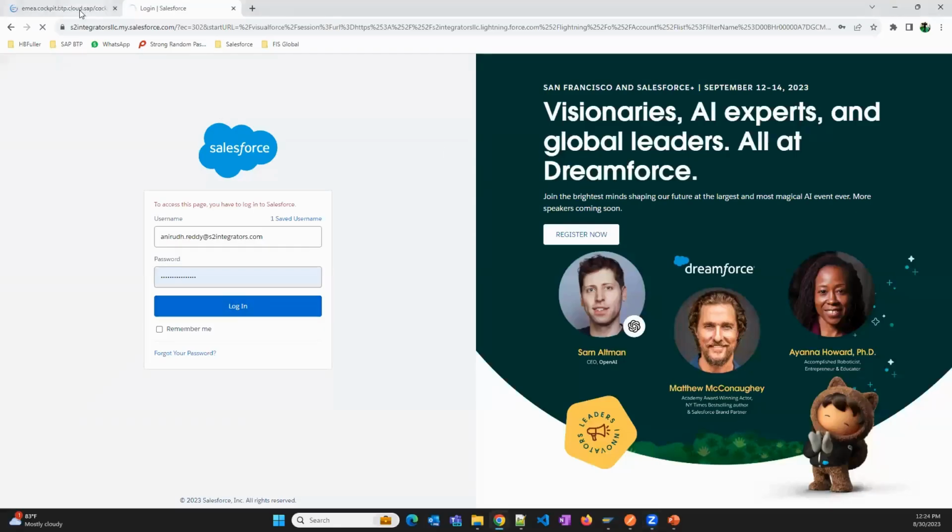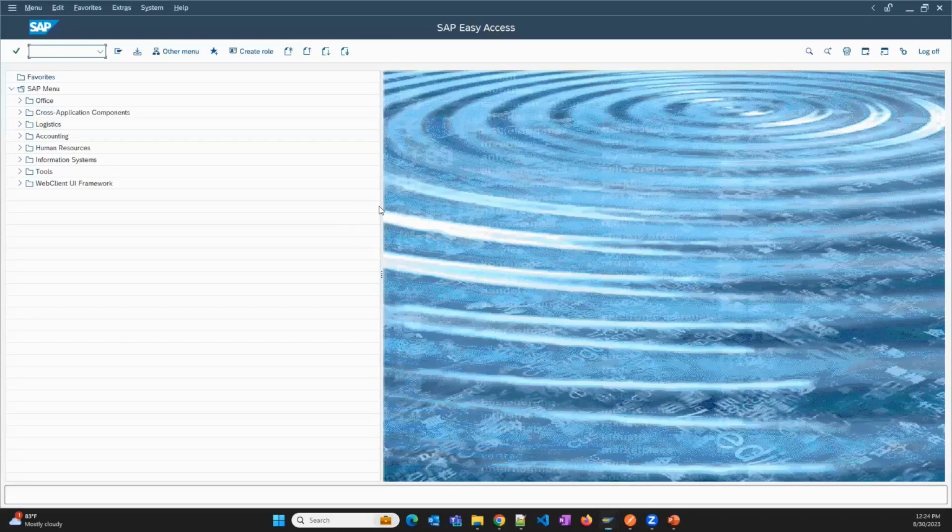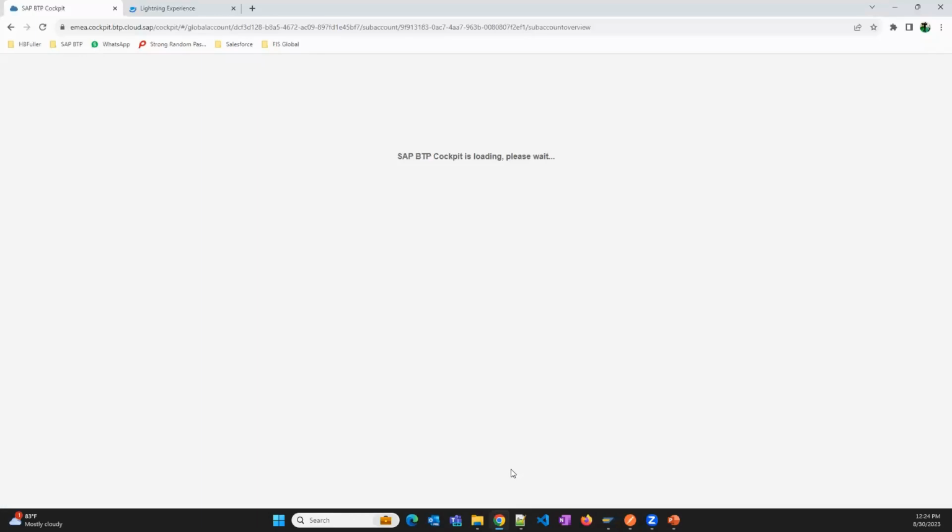So we have 3 different landscapes. One is Salesforce. I'm logging into our demo account on a demo organization on Salesforce. We also have SAP BTP, which is our demo account on BTP as well. And we will also go to our ECC SAP environment. Now we need to clearly show you how each of these interact with each other.